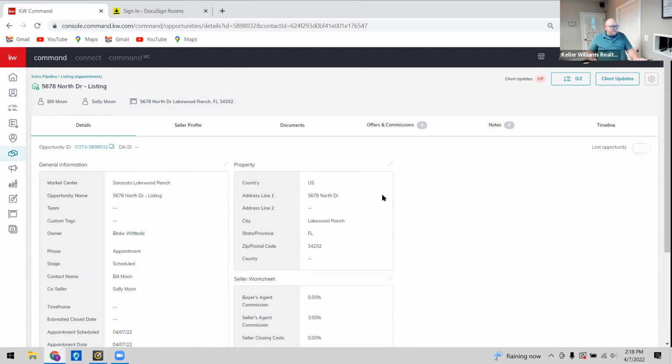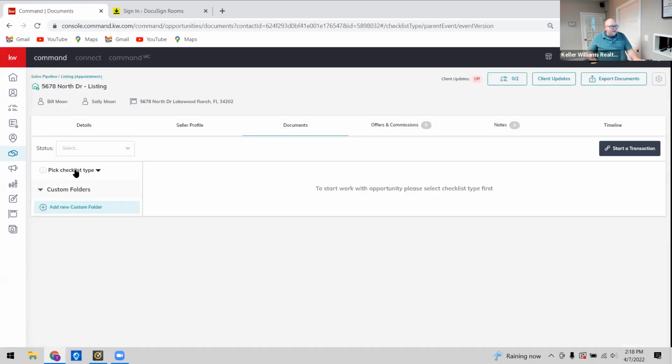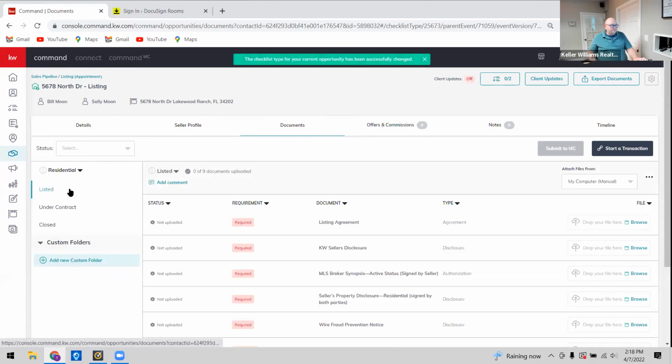Once you have this information filled in, we can click on Documents. And then we're going to pick a checklist type. This is important to pick the checklist type because this is going to give us our document checklist for compliance. So it's either going to be residential or vacant land. I'm going to say residential.